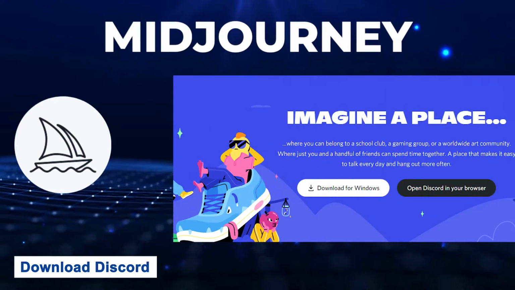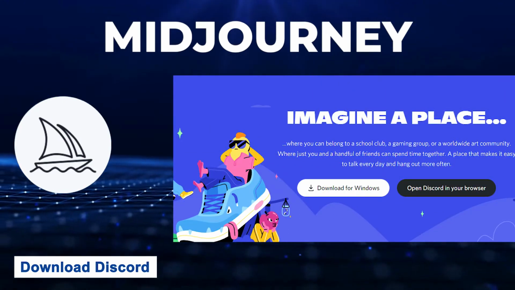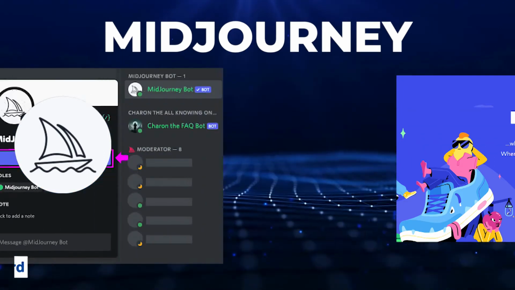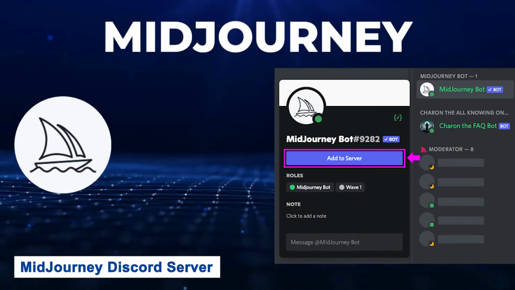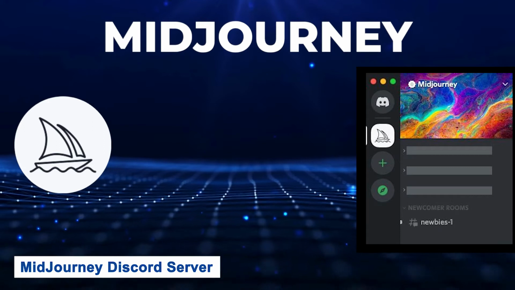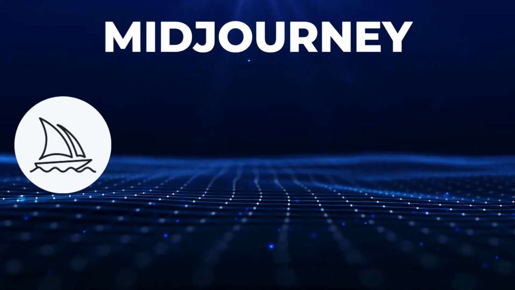The first step that you need to do is to download the Discord program. Now, Discord is a free program to install on your computer, tablet, or even a smartphone. And once you've done this, you have to head over to the Midjourney Discord server. When you reach the Midjourney Discord server, select one of the newbies channels from the sidebar. The second step is for you to use the imagine command.